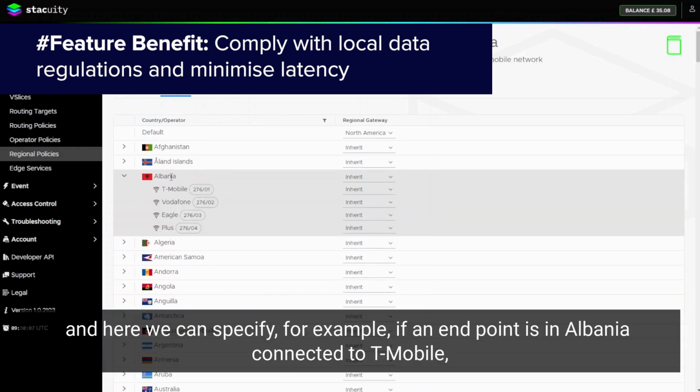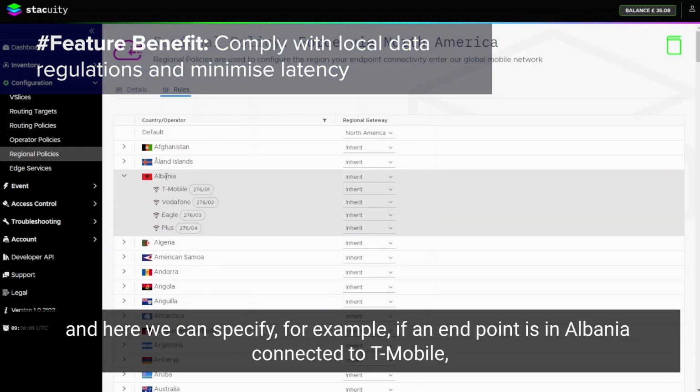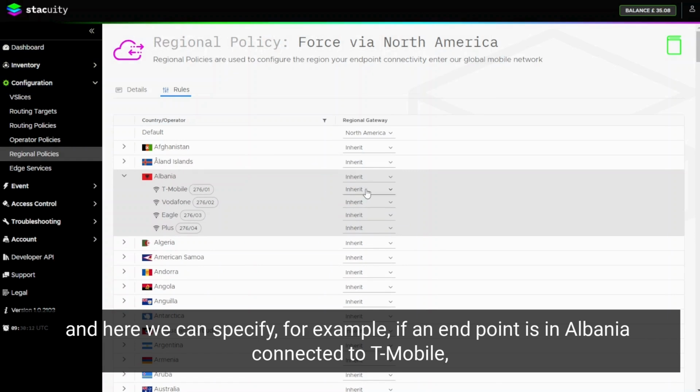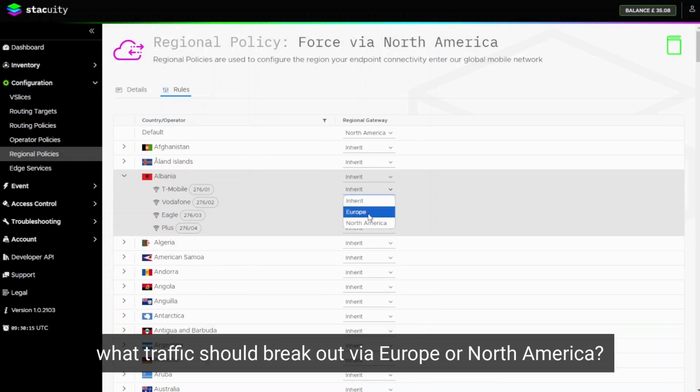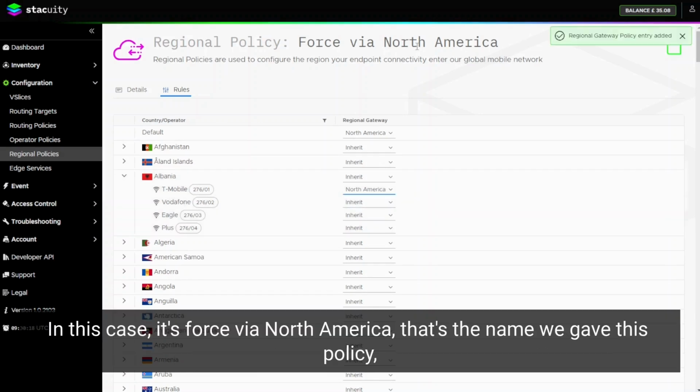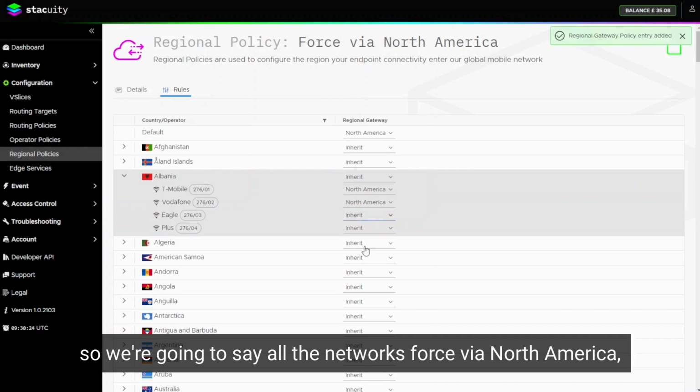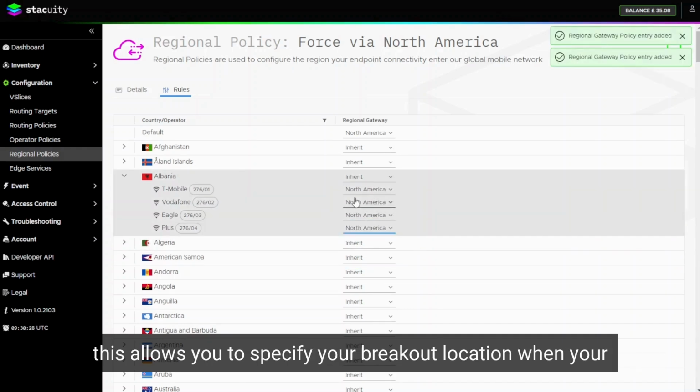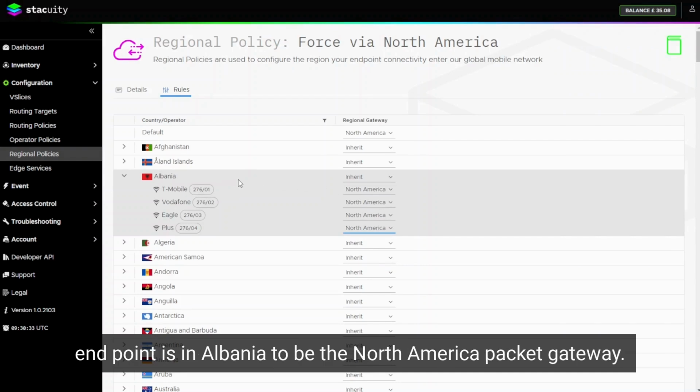And here we can specify, for example, if an endpoint is in Albania connected to T-Mobile, what traffic should break out via Europe or North America. In this case it's Force via North America, that's the name we gave this policy. So we're going to say all the networks Force via North America. This allows you to specify your breakout location when your endpoint is in Albania to be the North American packet gateway.